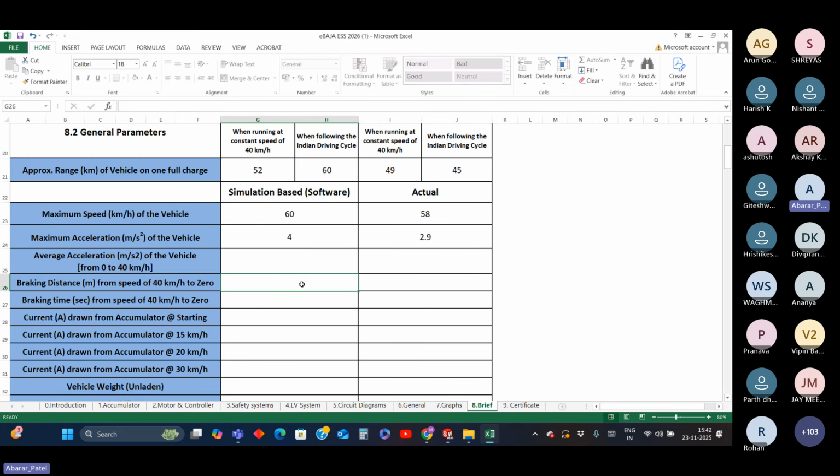Braking distance, 40 kilometers per hour to 0. Let's say in simulation you are meeting the mark of 7 meters, but in actual you are getting around 8 meters or something like that, based on your brake calculations and all those things. Braking time: it takes 2 seconds, 3 seconds, 4 seconds, whatever the time might be.